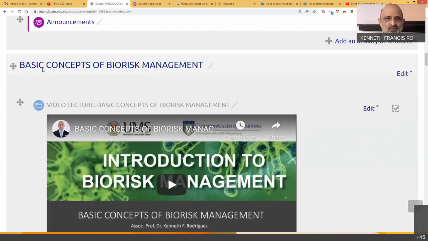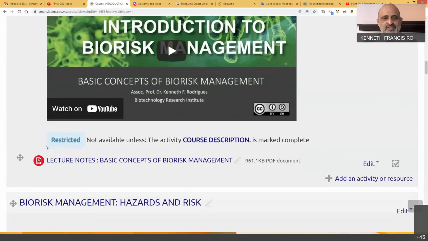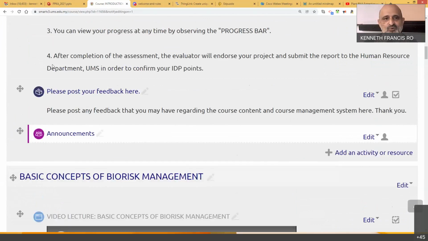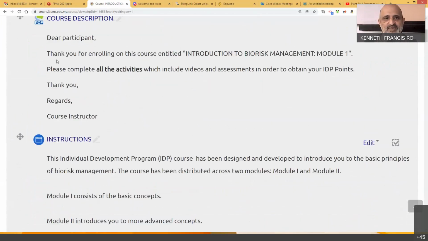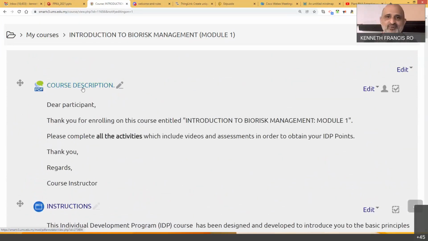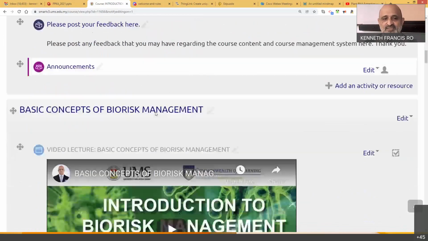a tablet. So this is the lecture here, but you can see here, restricted, not available unless the activity course description is marked complete, which means the student cannot view this until they view the next one. So the course description is actually on top. So they cannot view my first lecture until they view the course description. So this is how you set it up.